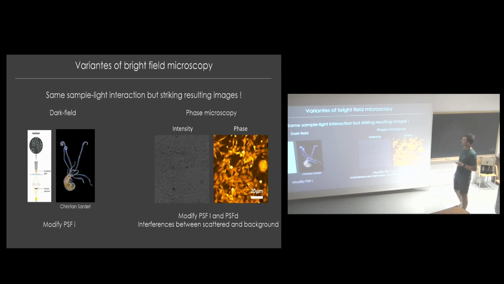We can also easily do some phase microscopy. It's a little bit more complex. You need to modify both the illumination and detection a little bit. But the idea is to have interferences between the scattered light by your sample and the background light. By doing this, you can increase the contrast. In a regular intensity image in bright field mode, you see almost nothing, because these are 2D cell cultures, so they are really transparent and you have low contrast. But in the phase mode, you have a really nice contrast, and you can clearly see individual cells here.